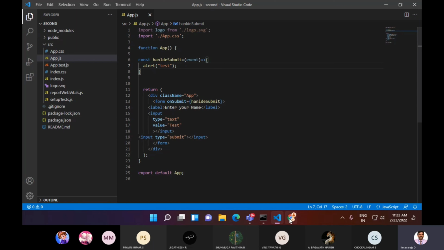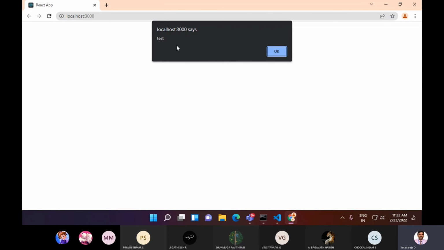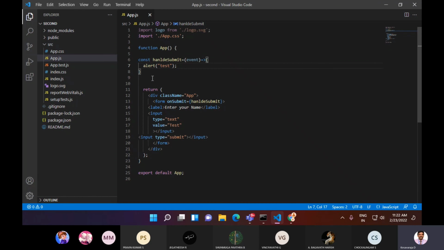Now I will save the same. I will open the browser and then click on that button. Once you click, it calls the method and prints test. Now press OK. Yes, now it's working. You can call that method handleSubmit whenever a form is submitted.